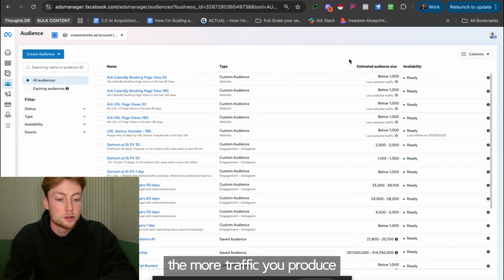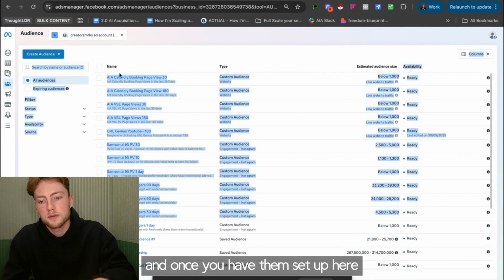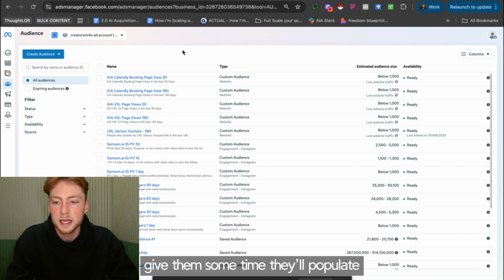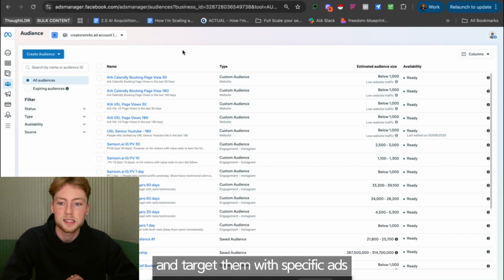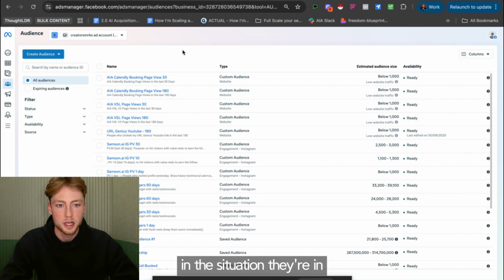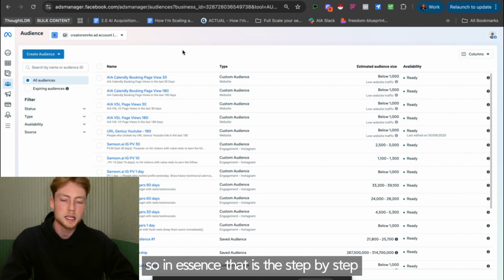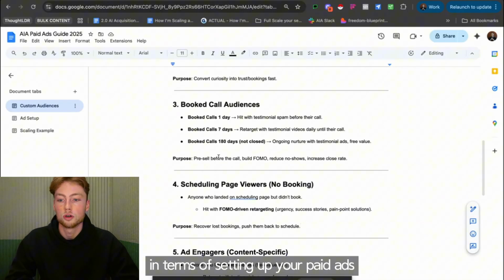The more traffic you produce, the more these are going to be viable for using for ads. Once you have them set up here, give them some time, they'll populate, and then you can use them in your campaigns and target them with specific ads that are more catered to the specific person and the situation they're in. So in essence, that is the step-by-step in terms of setting up your paid ads.